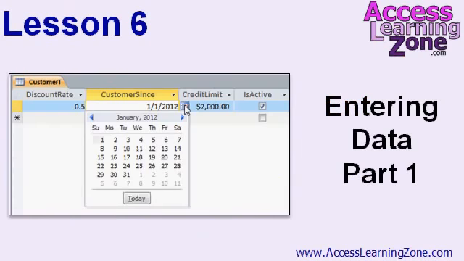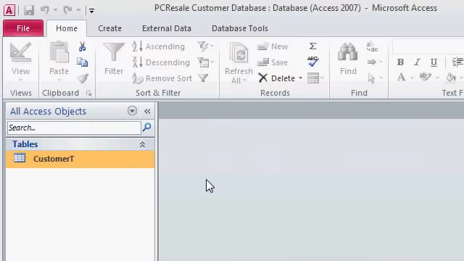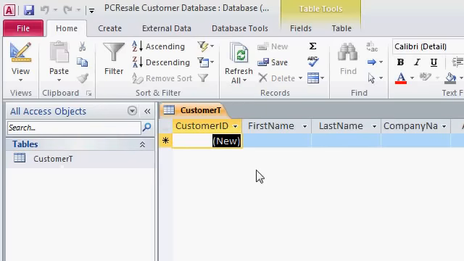In Lesson 6, we'll begin entering data into our customer table. Let's go ahead now and enter in some records into our customer table. Take your mouse and double-click on the Customer T. That'll open up the customer table right over here.